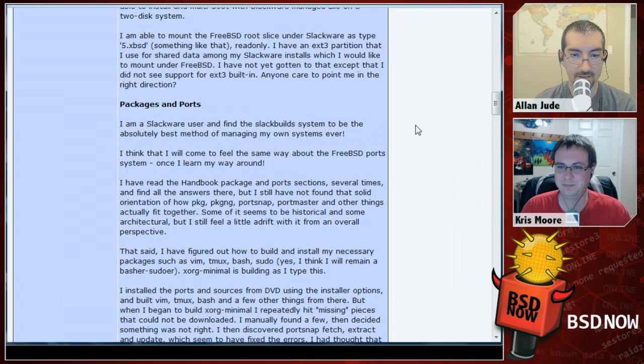I just saw he's got a question here. He could mount his FreeBSD UFS partition in Slackware, which shows up as XBSD or whatever. But he has an ext3 partition he uses to share between his Linux installs, and he's wondering if he can mount that under FreeBSD. He says it doesn't look like there's something built in, and I know that there isn't, but there's a port that'll let you do ext3, right? Yes, there is. There actually might even be some FUSE ones too.